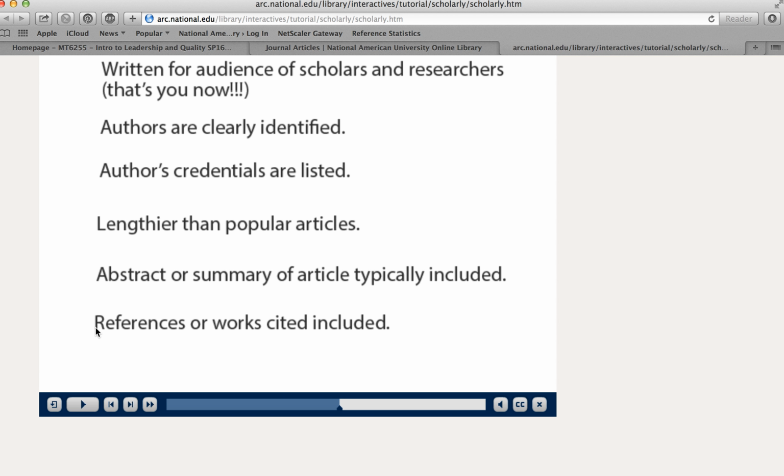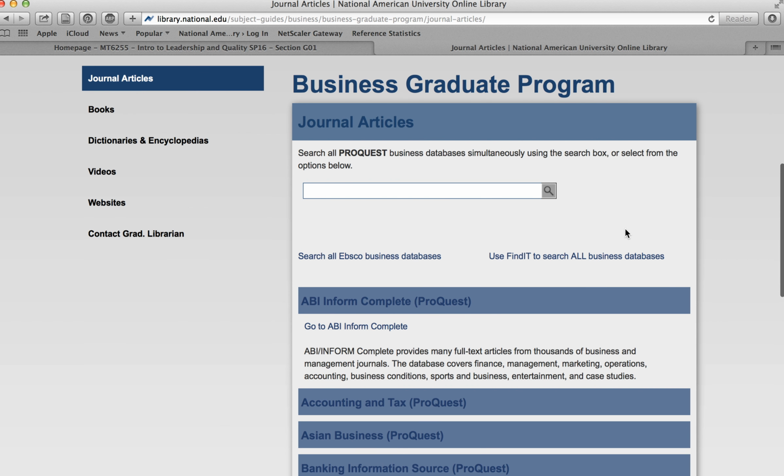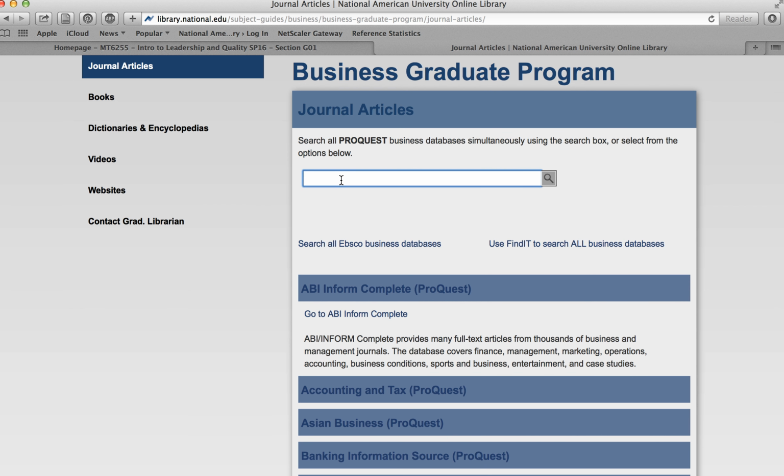And now that you know how to find a peer-reviewed article, we're going to get in the library's databases. So let me close this out. Let's back up to the library page, and we're going to do a search in this search box. This search box is searching all of our ProQuest business databases simultaneously. So we can do a search here. Let's do a really broad search for leadership development, and I'll click enter.